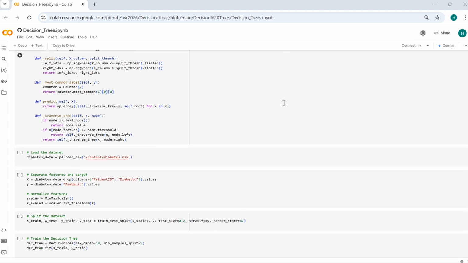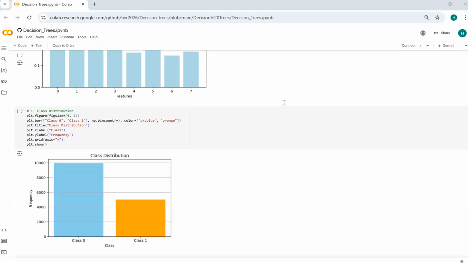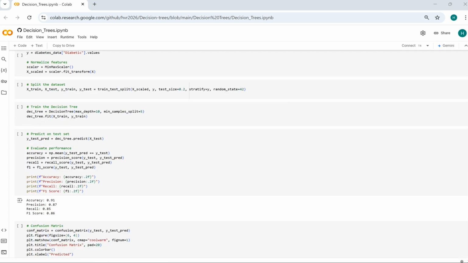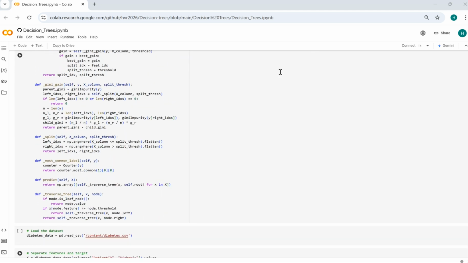And next comes the training and evaluation. So we train our custom decision tree with a maximum depth of 10 and a minimum split size of 5. After training, we predict on the test set and calculate performance metrics like accuracy, precision, recall, and F1 score.